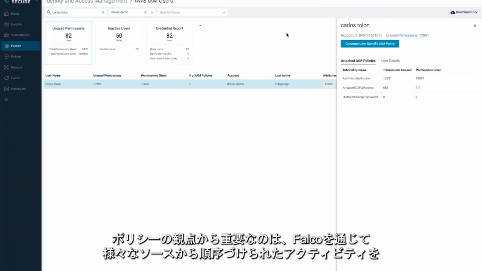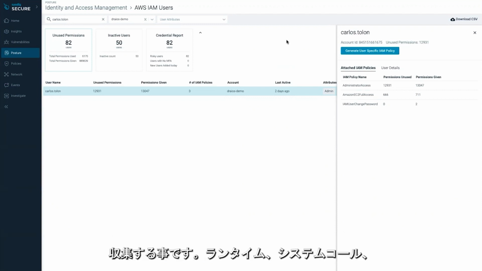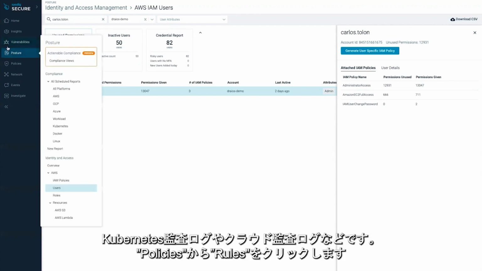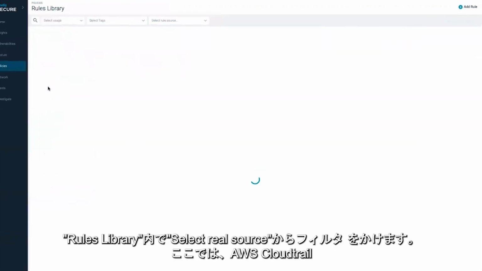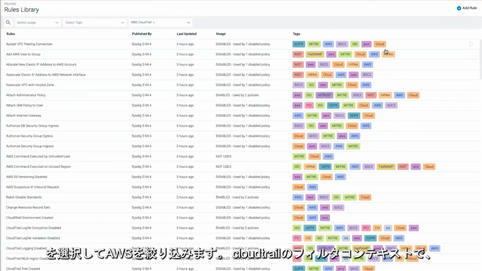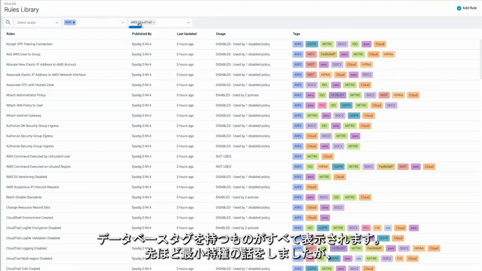And then from a policy perspective, it's important to say we collect via Falco audit activity from the different sources, whether it be runtime we talked about a while ago, so syscalls and the Kubernetes audit log, but also from the cloud audit logs. So if we go to policy and we go to rules and the rules library, you can obviously filter down to the rule source, so things like AWS CloudTrail. From here, I could just click on, I don't know, AWS, and then see everything that has the AWS tag, as well as the obviously filtered context of CloudTrail.